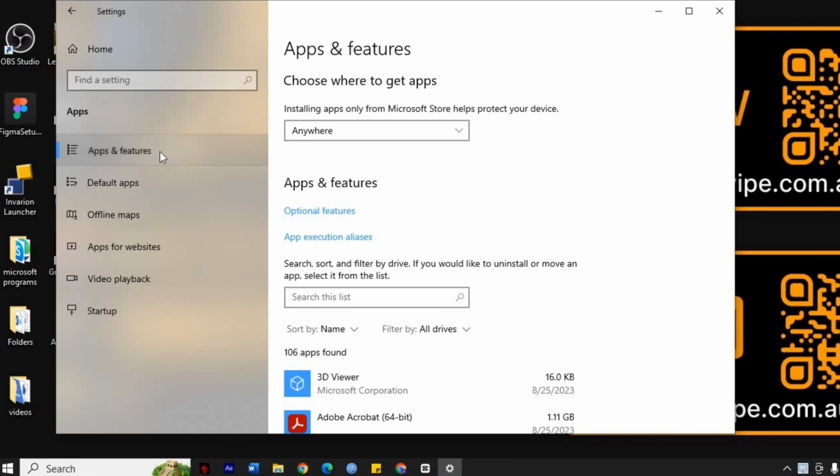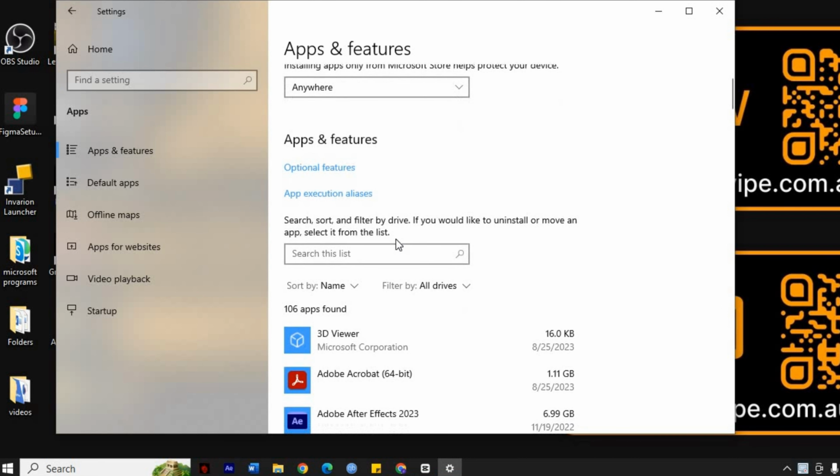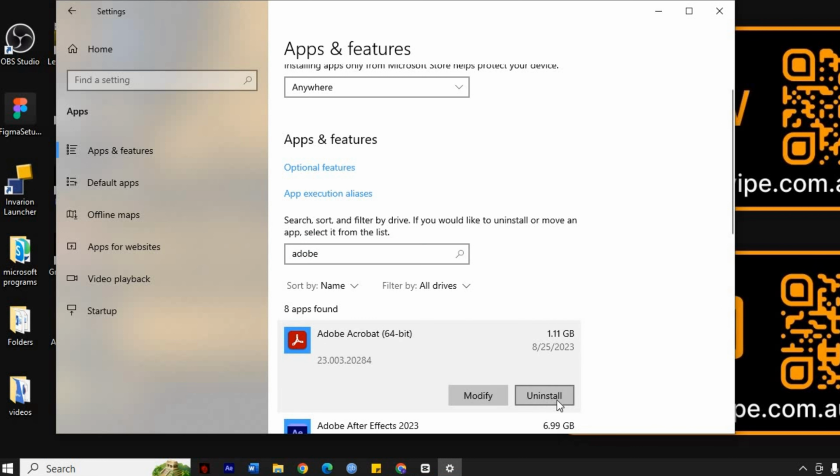In the Apps and Features window, you should see a search bar near the top. Type in the name of the program you want to uninstall. If it appears in the list below the search bar, click on it and then click on the Uninstall button.